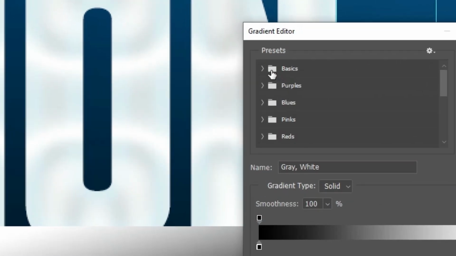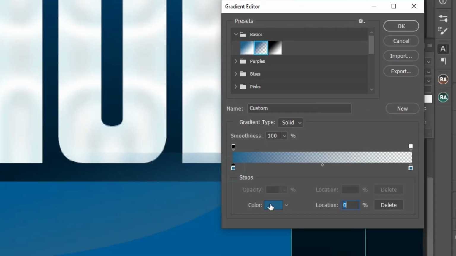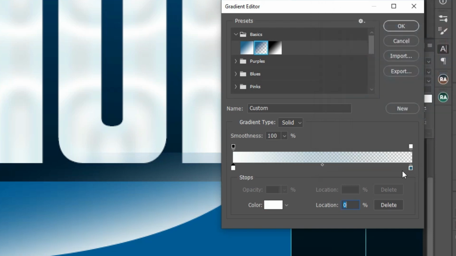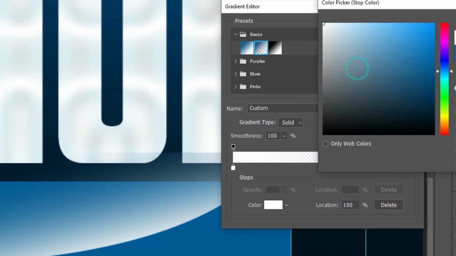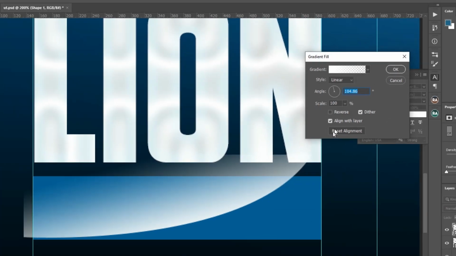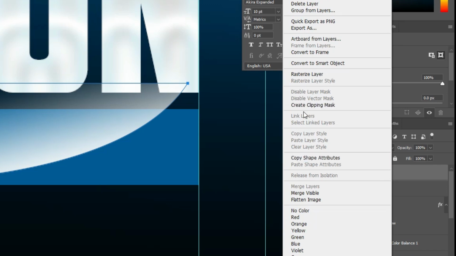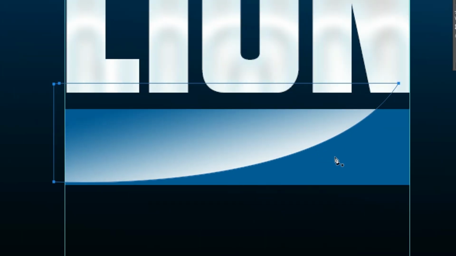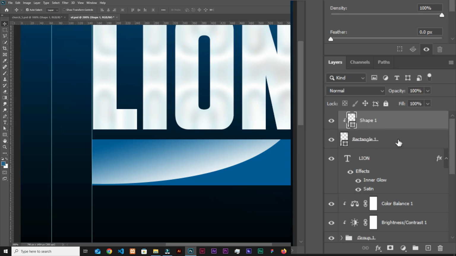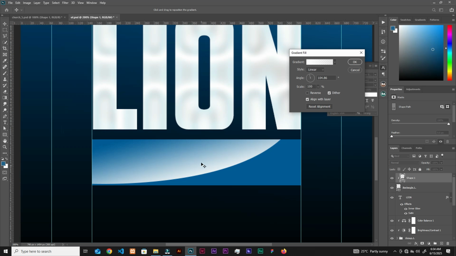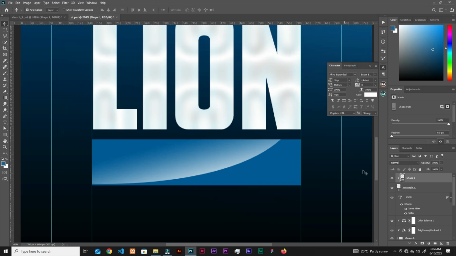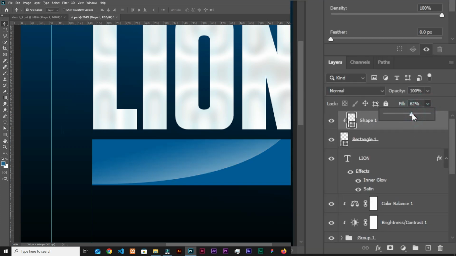Let's click the gradient and drop this. Let's click the middle one, and let's change here to white, and let's change here also to white. Click OK, and now click OK from here. Then you can right click on the layer and create clipping mask to put that in the shape. Let's go back, double click the layer thumbnail again, and when this pops up you can click here and drag it inside like that. And don't get it twisted, you can lower the fill up here.